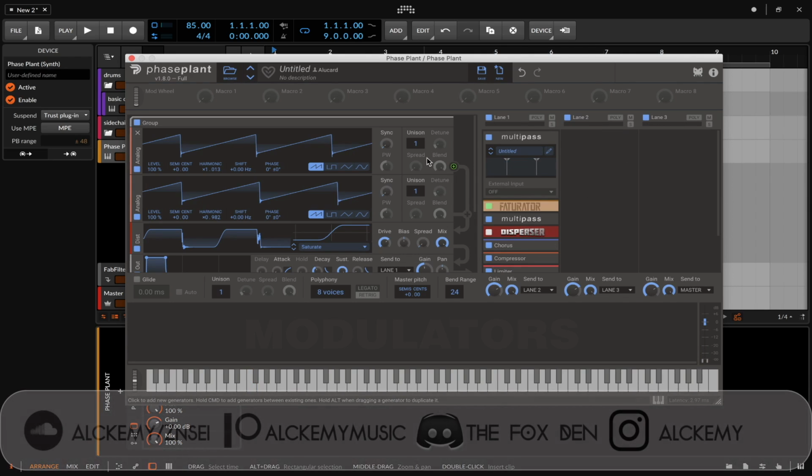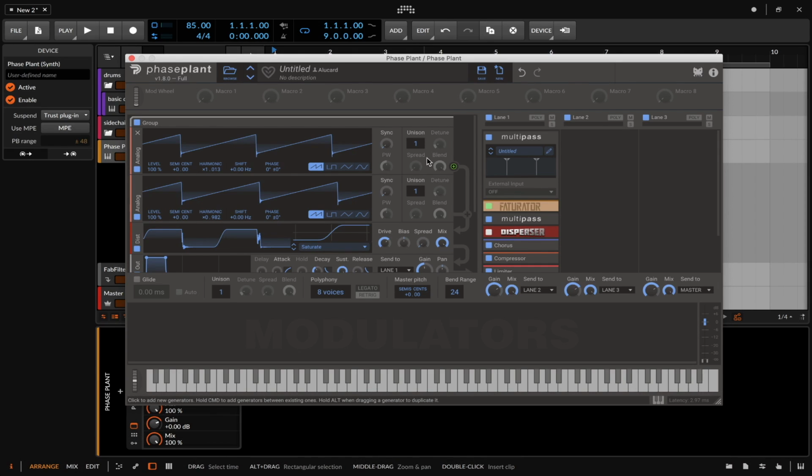Ladies and gentlemen, welcome to Phaseplant 1.8. Man, there's so much cool stuff that's happening within this right now.